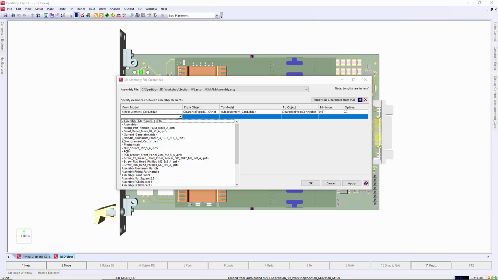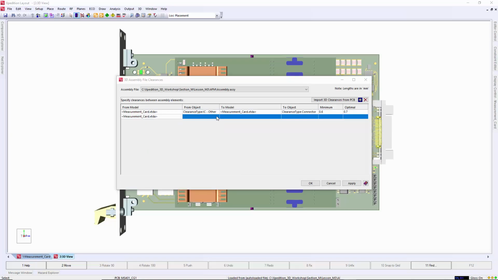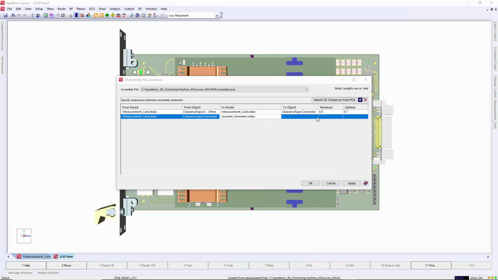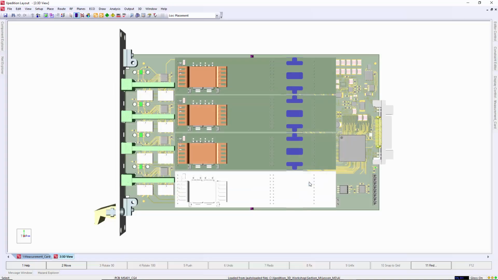In this example, we are going to define a simple rule from all connectors in the measurement card to the board geometry in each daughter card to have a 3D clearance. We have the ability to select the 3D project, which is denoted by the greater or less than symbols, or individually select the instance within the assembly file checks. We can do this from the board elements or components from one board to another.